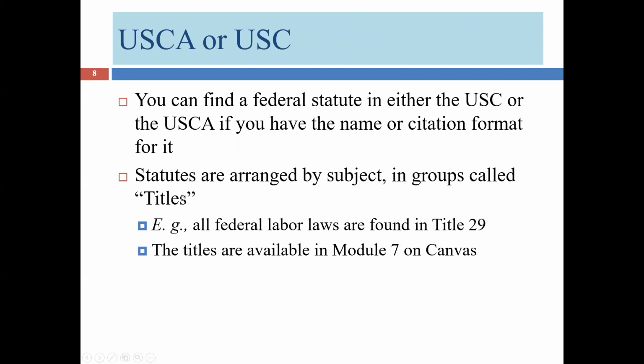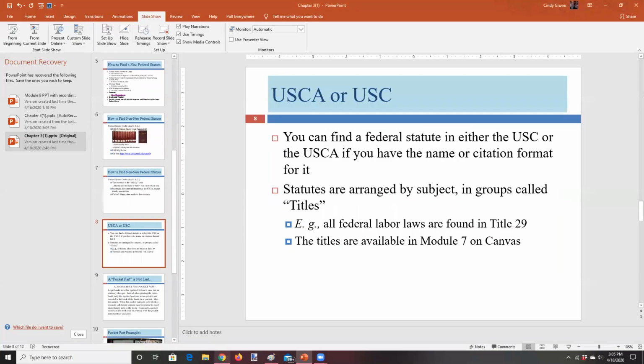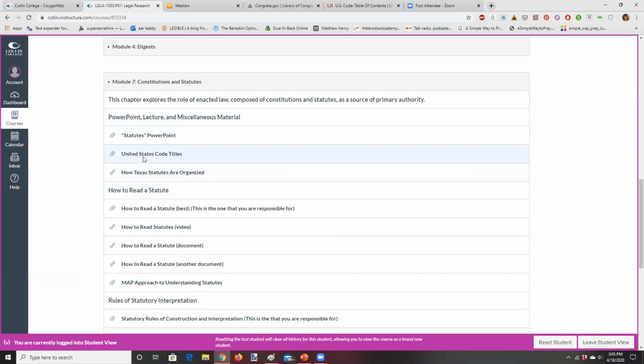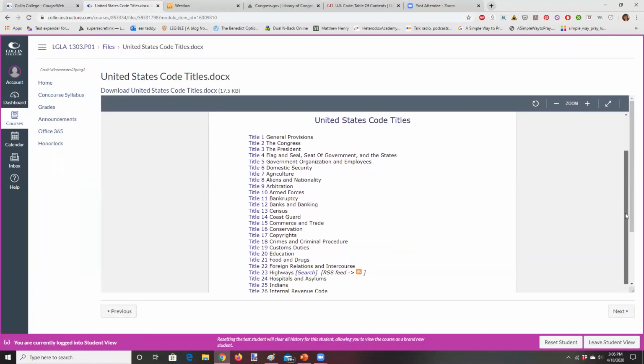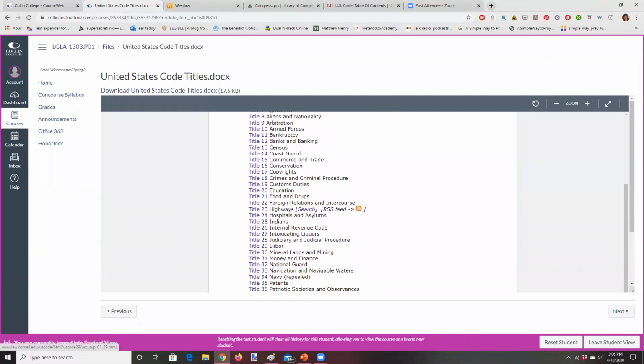So statutes are arranged in these groups called titles, which is another word for codes. Let me just show you an example of that. Labor laws are all grouped in Title 29. So let me go back to Canvas here. You can see in Module 7, we have the United States Code titles. Again, you're not committed to remembering these, but you can see Title 29, labor law. So all the labor laws are grouped together.